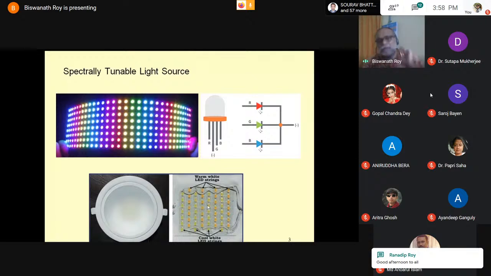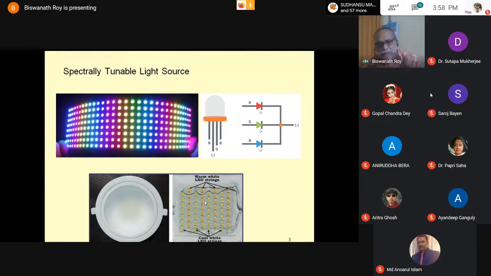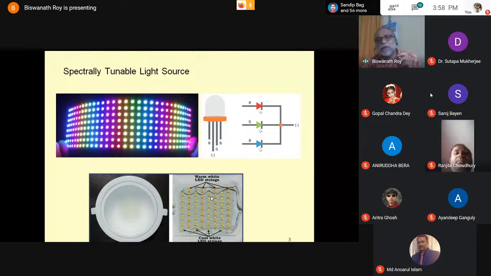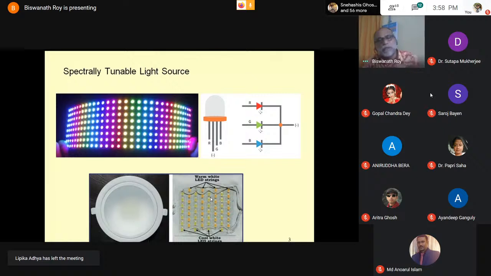So the basic physics behind it: a spectrally tunable light source must have more than one light source within it, and we have to control the power delivered to the light sources to vary the component of emission from individual light sources. In that way, we can achieve the spectrally tunable light source.